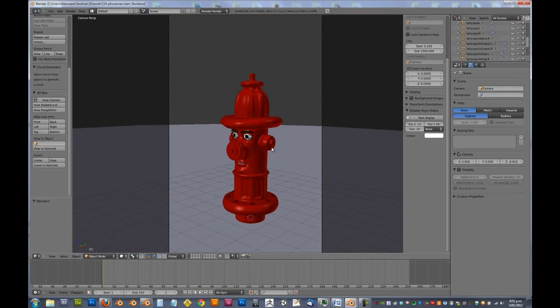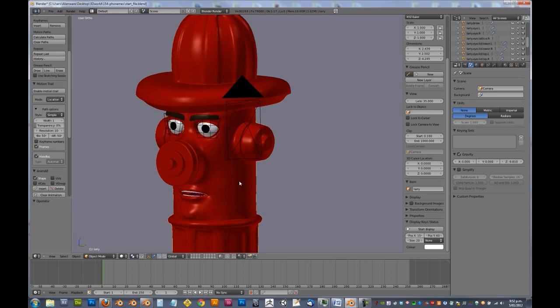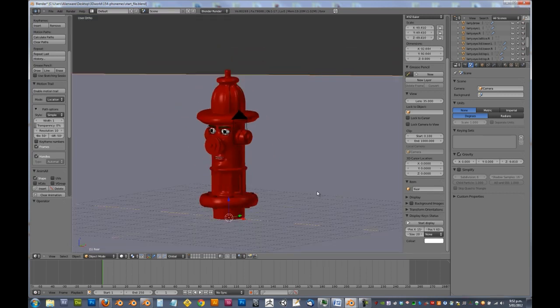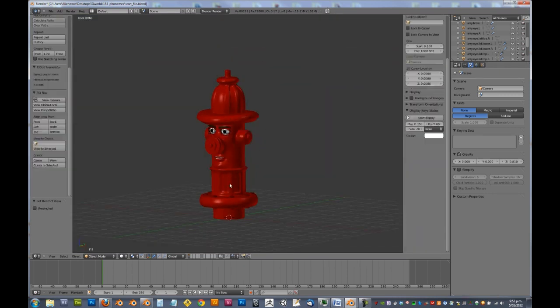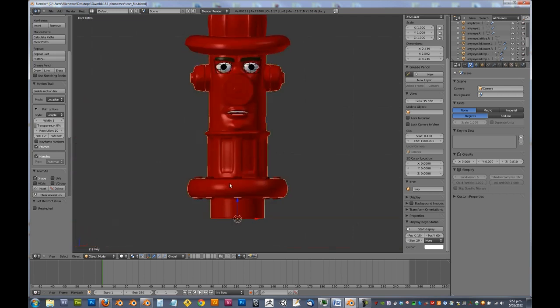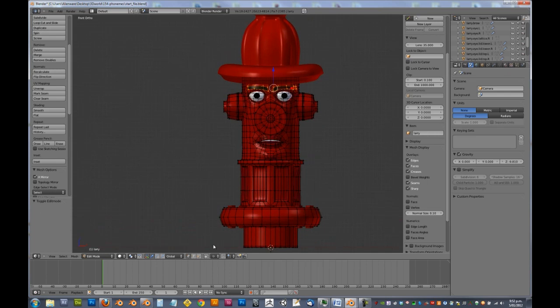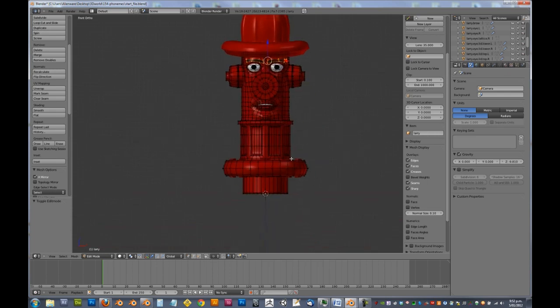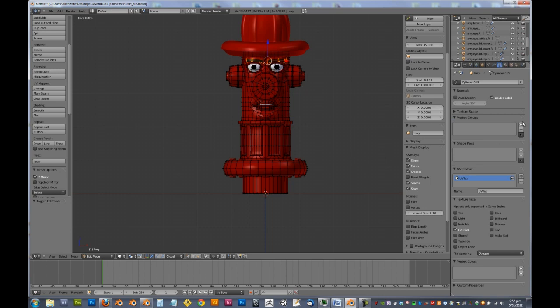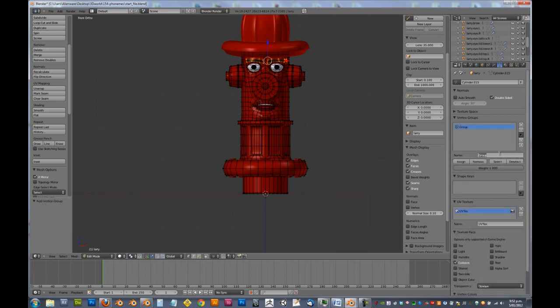Before we add in any shape keys, we first need to hide our plane and our camera, so we don't need them, and go into edit mode. I'm going to turn off limit selection to visible, or occlusion culling. And in our object data panel, we want to add in a new vertex group.